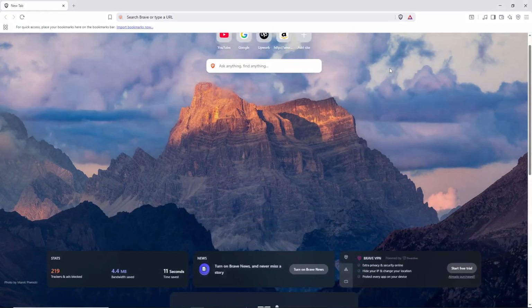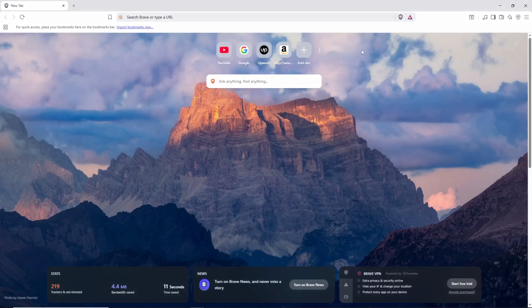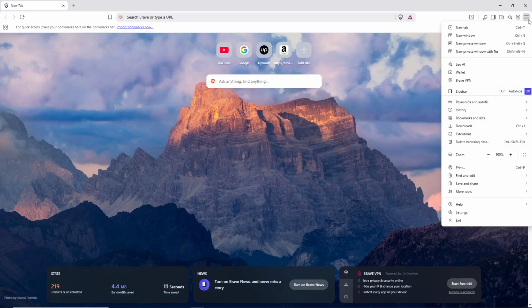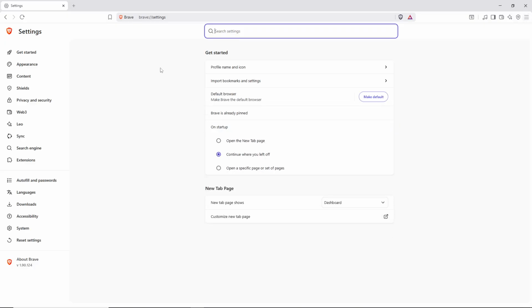First, open your Brave browser on your computer. Once it's launched, direct your attention to the upper right corner of your screen where you'll see three horizontal lines. Click on those lines to reveal a drop-down menu, then select Settings from the list. This will take you to Brave's main settings page where you can configure various aspects of your browser.